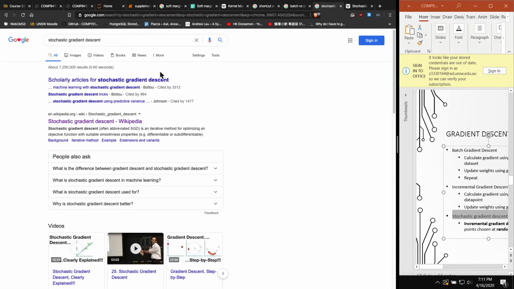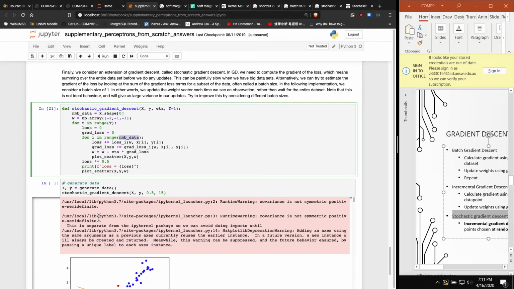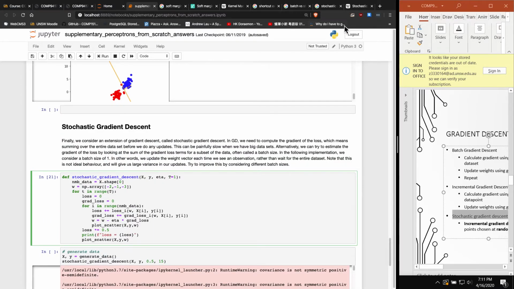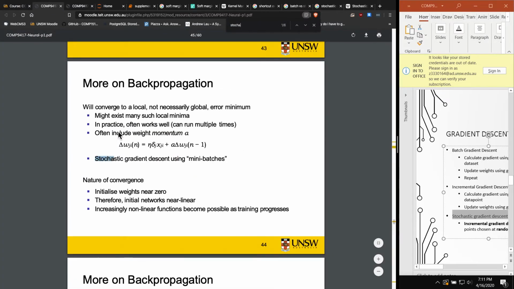Now, someone correct me if I'm wrong, but I don't see any random shuffling necessarily. I don't see any randomness being introduced. Anyway, I think I've seen it in places where it's not random. So let's just look in the lecture slides.